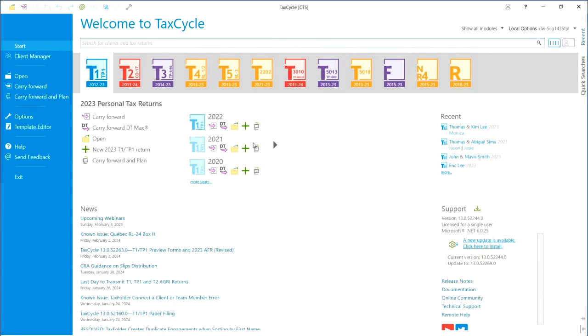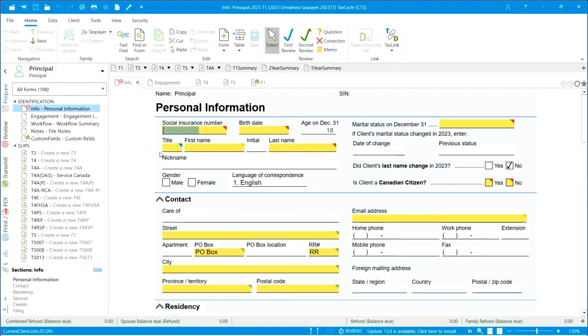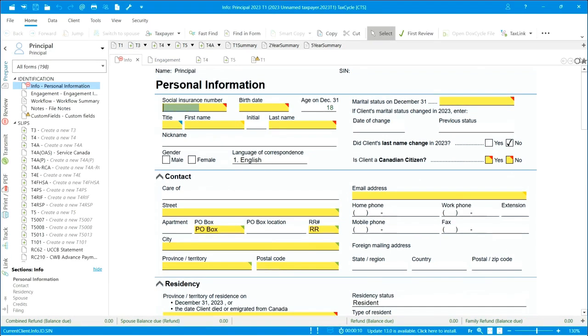So first thing we are going to do, we are actually going to create a return from scratch so that we can talk about what happens when you couple returns. So I'm going to create a new 2023 T1 return here. And this is TaxCycle with a menu here at the top. If you want to collapse it, you can do that. I'm going to do it just to give you more space on your screen. You can do that as well if you're working on a small screen.